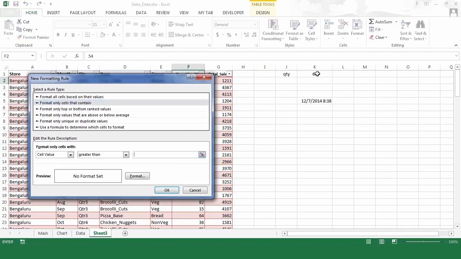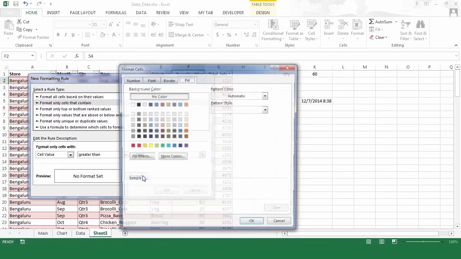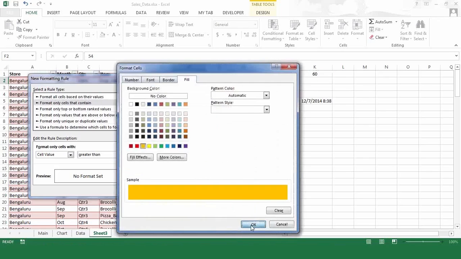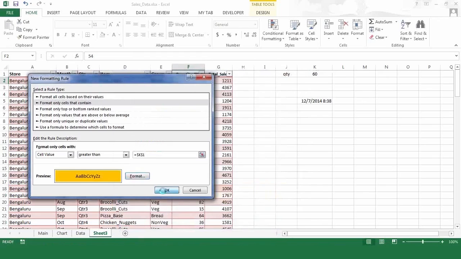The moment I click there, see what happens. K1, how it is written: $K$1. So by default, Excel says that it is better that you put it as an absolute cell reference, and we agree to that. So this is actually an absolute cell reference. And then our coloring part is absolutely the same, and then we say OK.